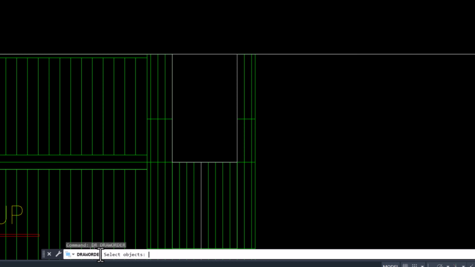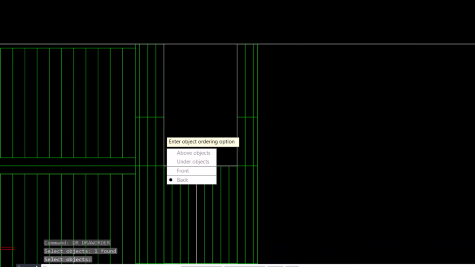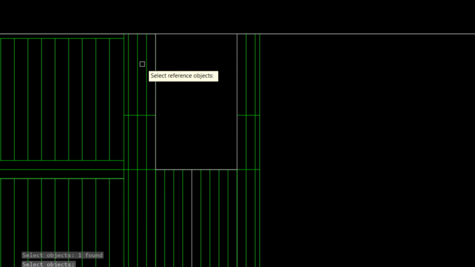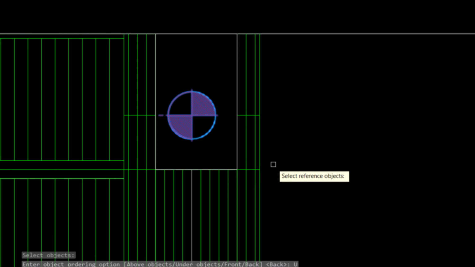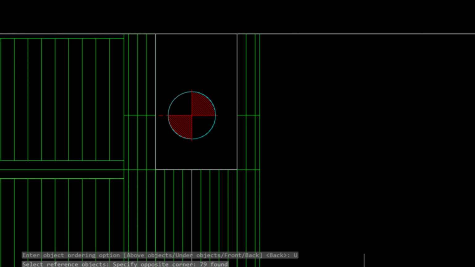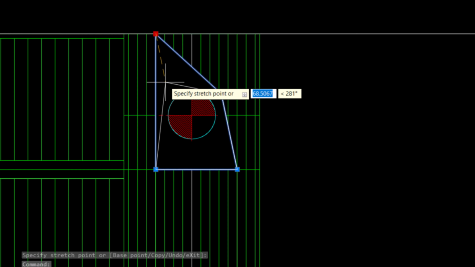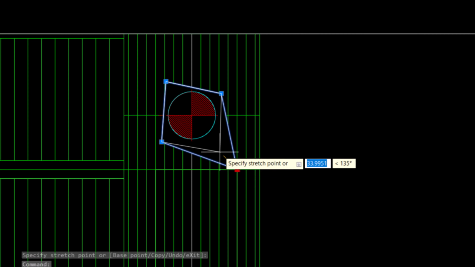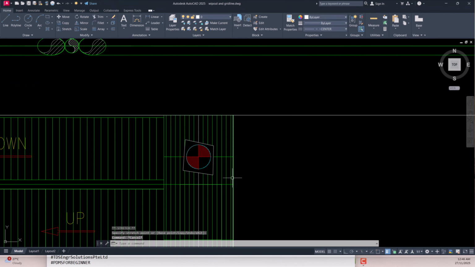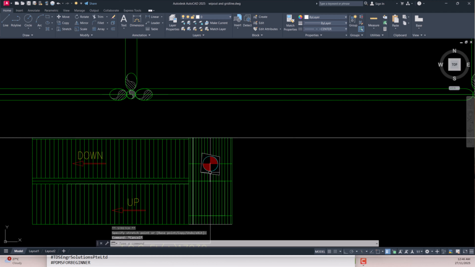Type draw order, DR, select the wipeout frame, enter, select here under objects, and click and select the symbol. Again you can play with the wipeout frame. So in this way we can use wipeout command in AutoCAD.